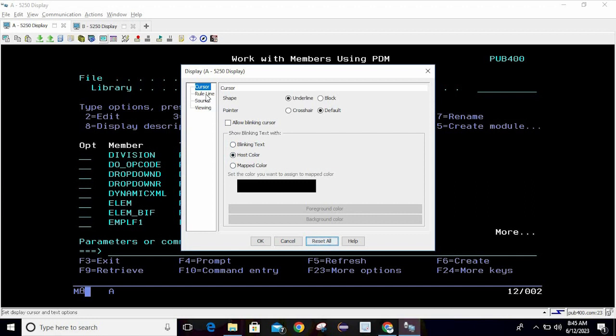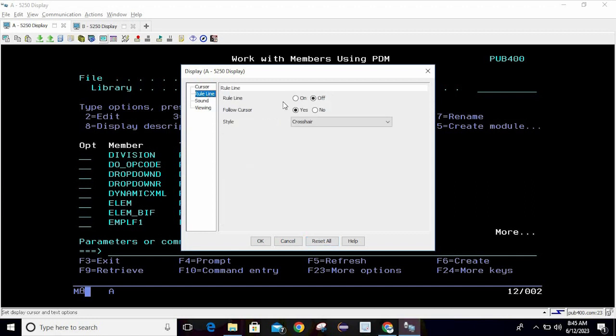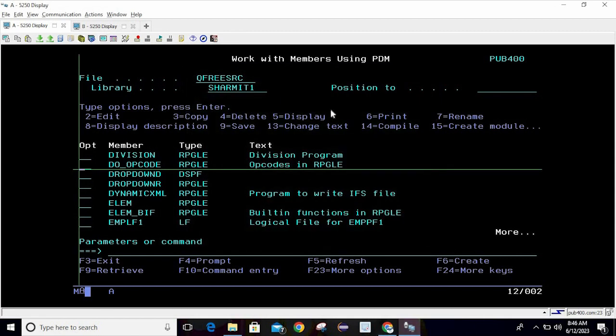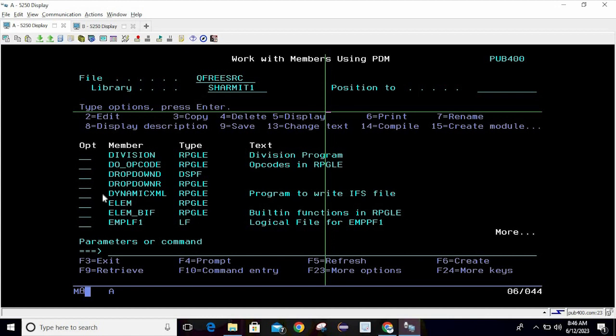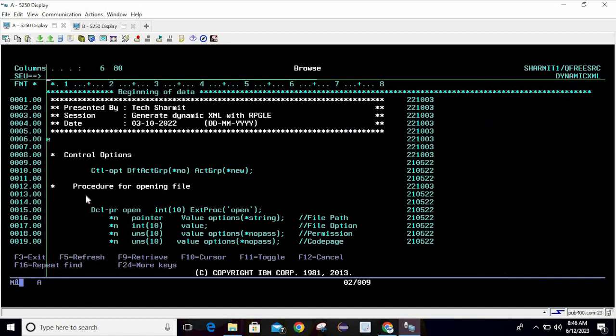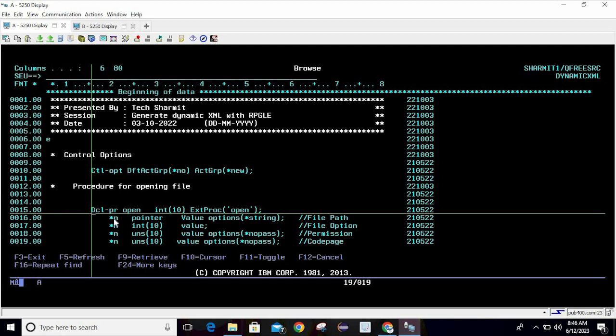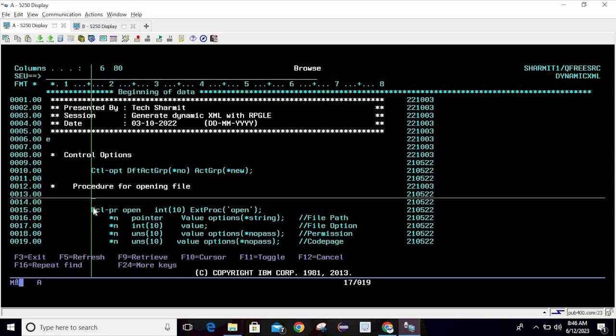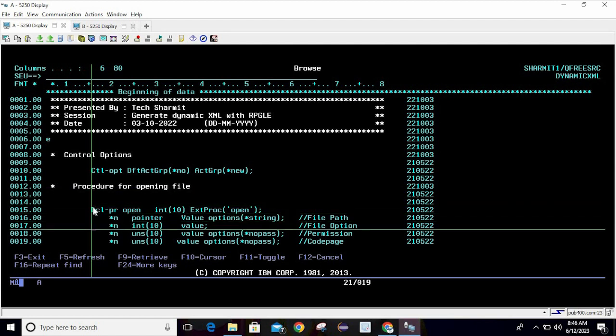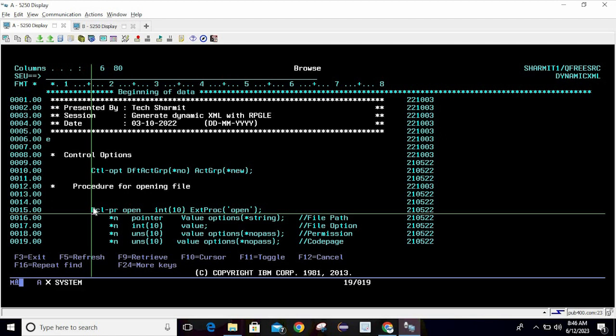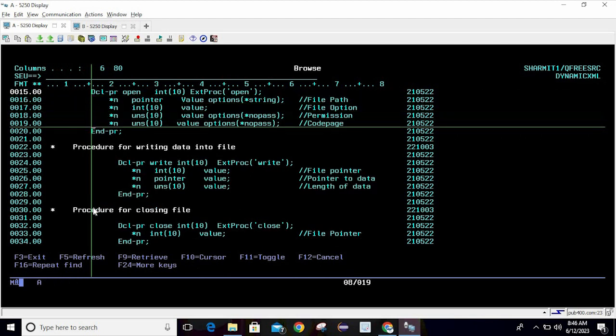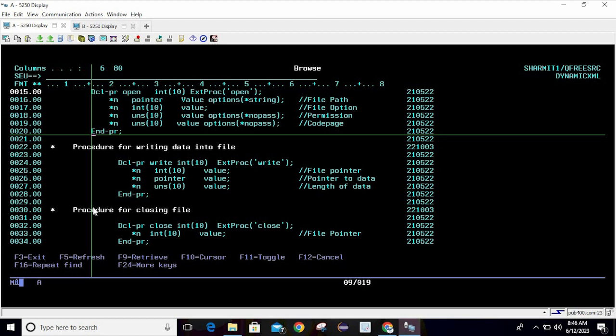Another category is rule line. By default it is off, so I will turn it on, then OK, so you can see the rule line is present. We mainly use this when we are writing code in RPGLE. For proper indentation we use this, especially for fixed format code, it will show the X as well as the Y coordinate properly. Let's say I have started my DCL here, with this line I can properly indent this, and I keep my NPR here. So this is the feature that we can use from here.